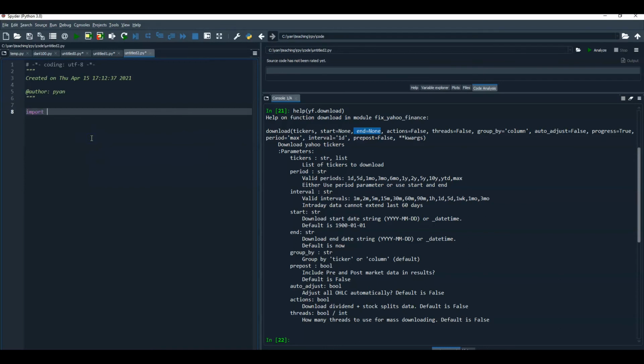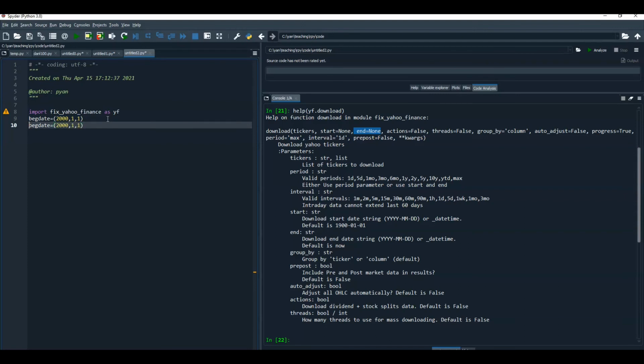Okay, import and fix Yahoo Finance as Yahoo Finance. Suppose a beginning date equals, suppose 2000 January. So this is the ending day. The ending day will be, so let's use 2020 12 31st.